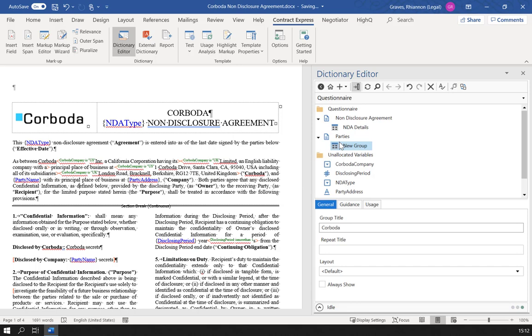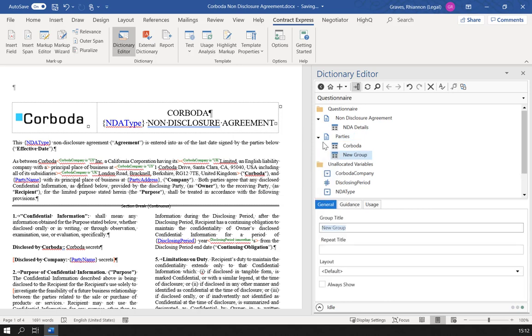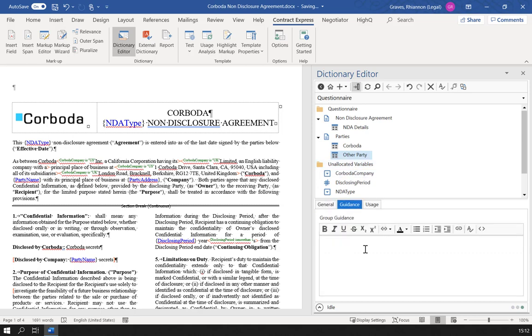Give your group a title exactly as before, and you can repeat this as many times as you need to, depending on what your questionnaire looks like. As with pages, you can also add guidance to groups via the Guidance tab if required.